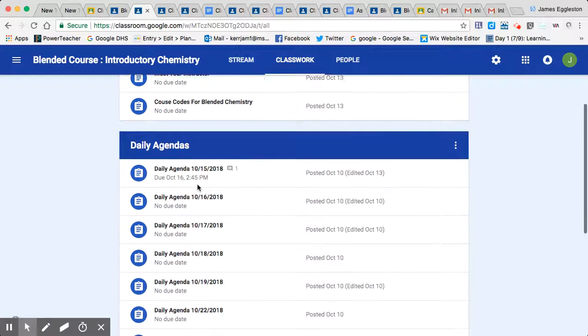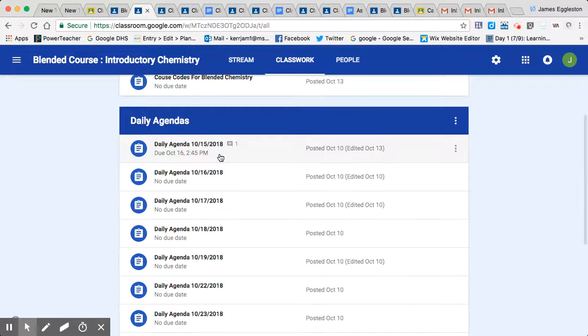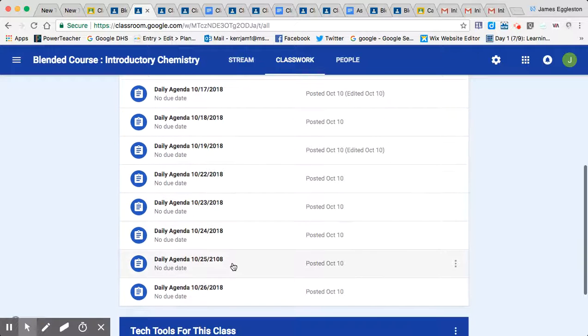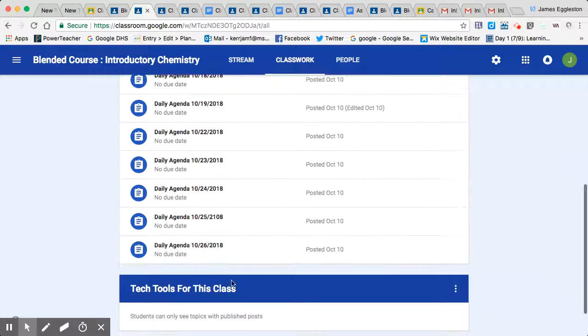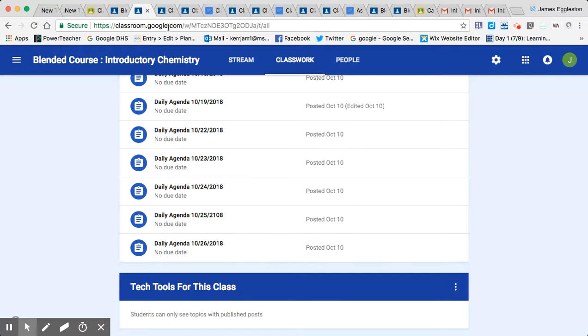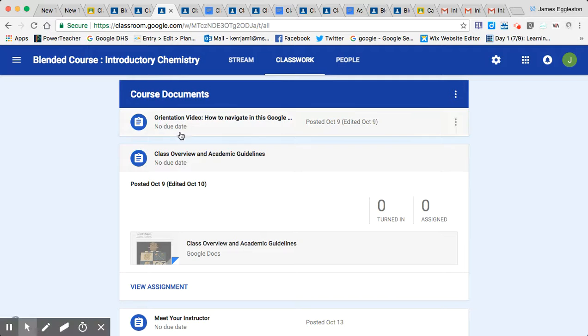Looking below, you'll see your daily agendas, starting with the 15th of October, and this first module takes us to the 26th. And then at the bottom, we have tech tools for your class. So if we click on class overview and academic guidelines, you'll see down here that you can click on the drop down and it will take you to the guidelines.